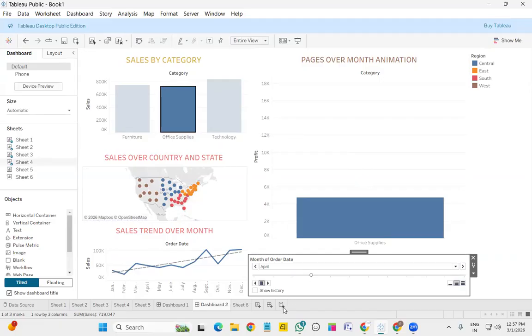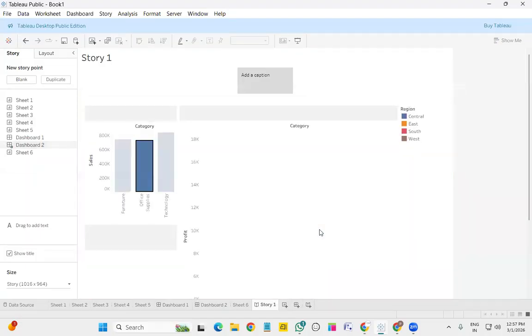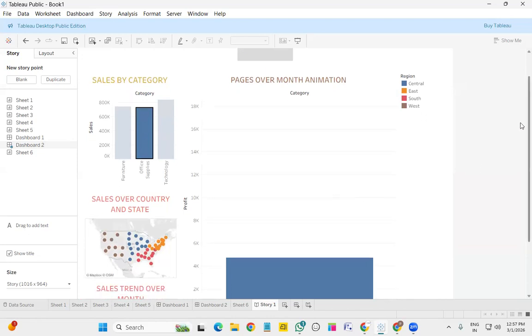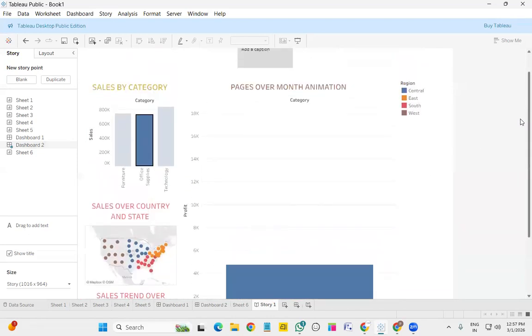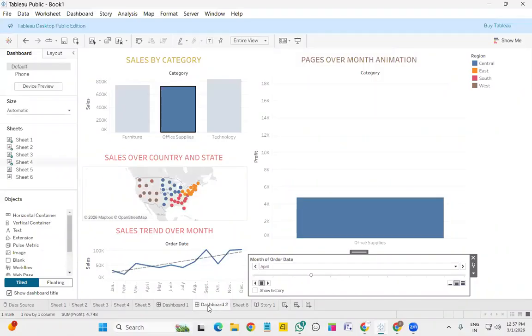Now I will create a new story. If you want to create a new story, you just select this dashboard and drag it here. Here itself you will have the story. You can add any title for that story, or else here you can find the dashboard, if you want to represent it to the client.